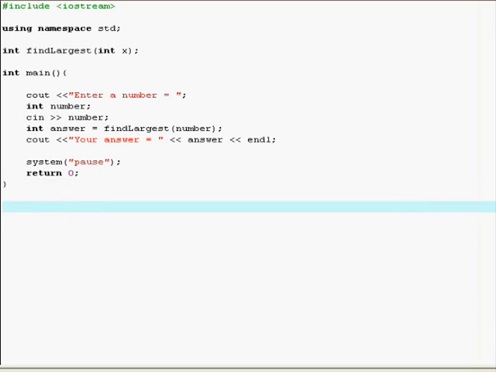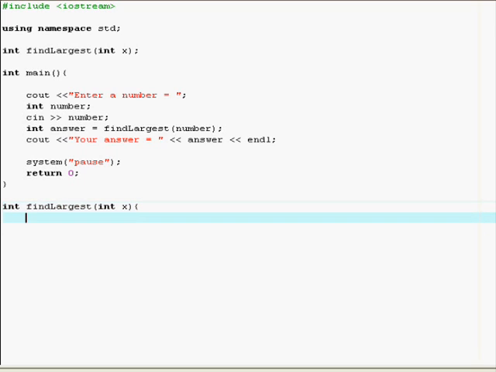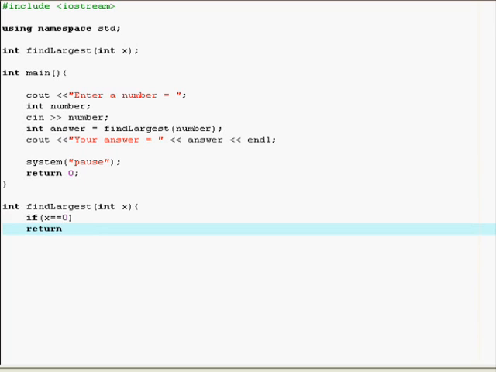Now, below the main function, we have to type all the code to do all the calculations. Let's copy the same thing we typed up top: int findLargest(int x), open bracket. Now let's type the if statement. If x, which is the user's input, equals 0, we want to return 0.